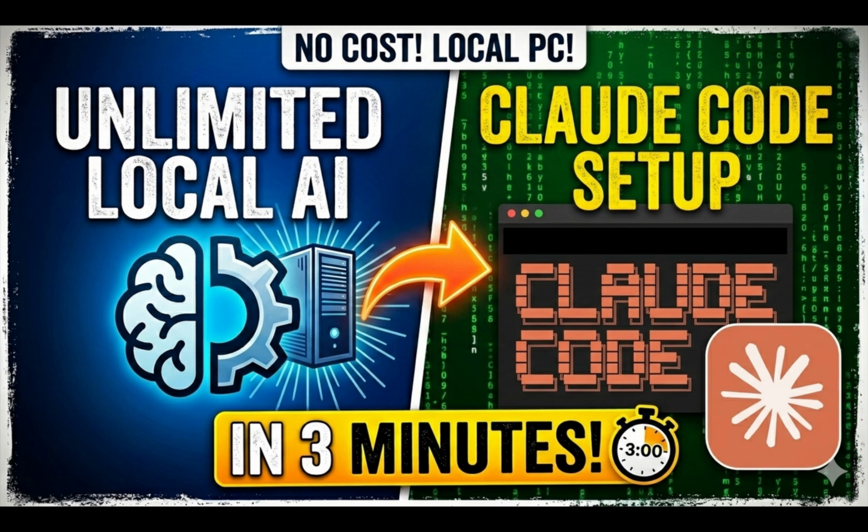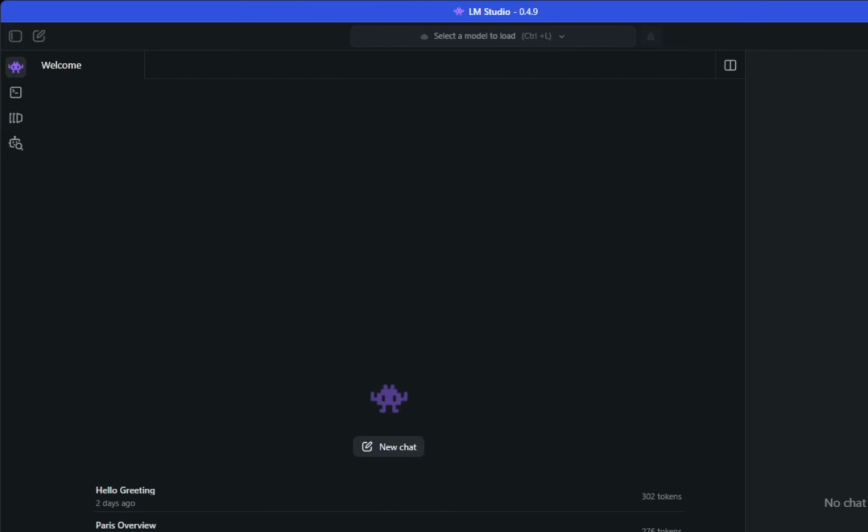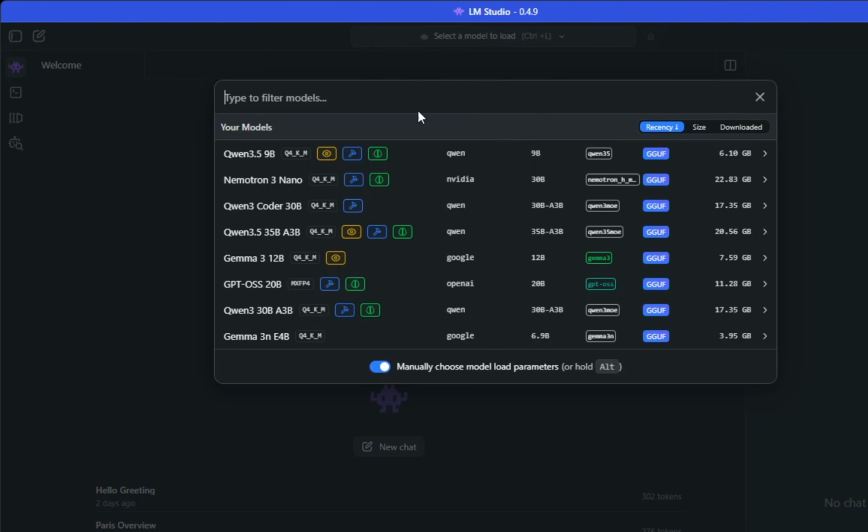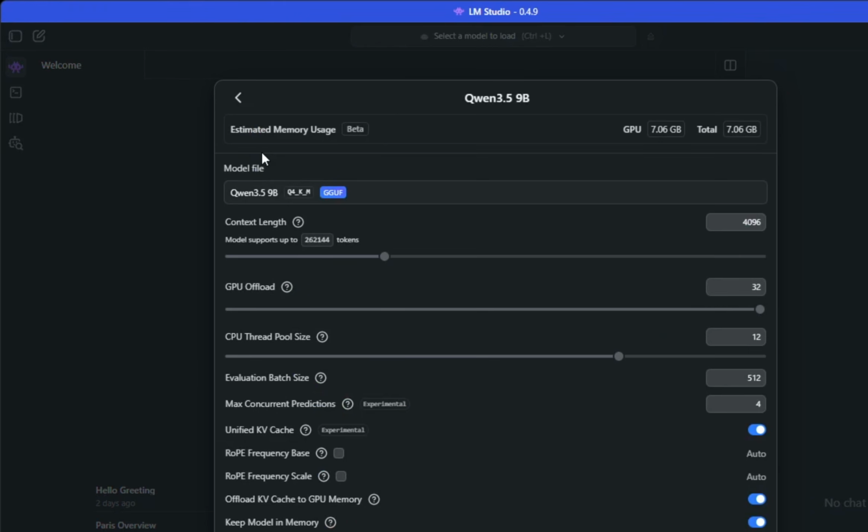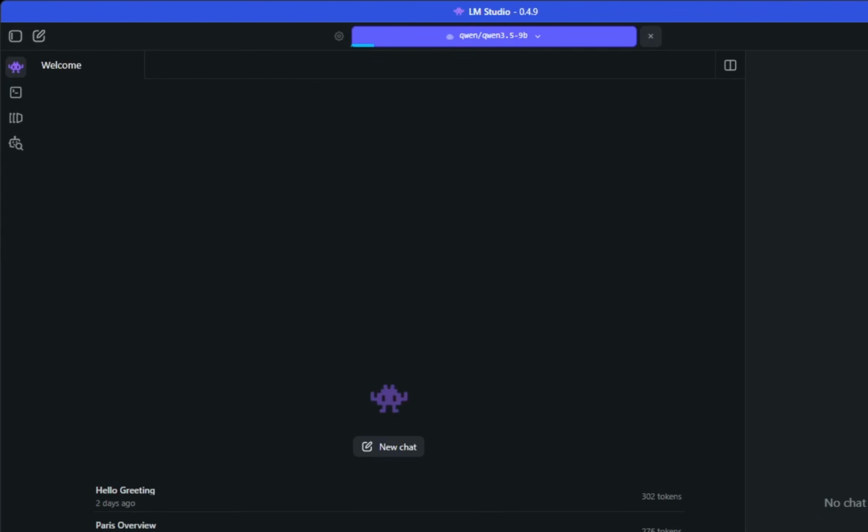If you want unlimited tokens with Claude Code, then this guide is for you. We're going to use LM Studio. We saw in the video before how we can install it and run it locally. For our testing, we're going to use Qwen 3.5, the new model of Qwen, the 9 billion. We need a big context of 25,000 minimum for Claude Code so it can work.